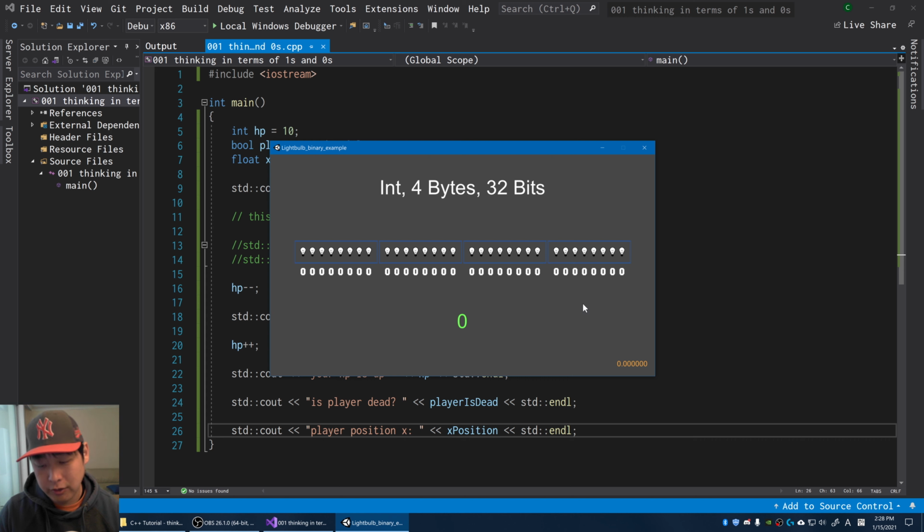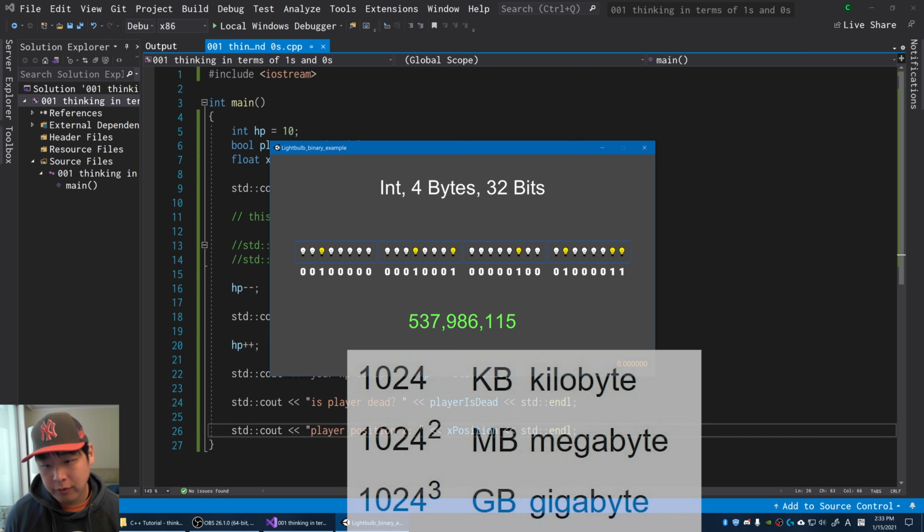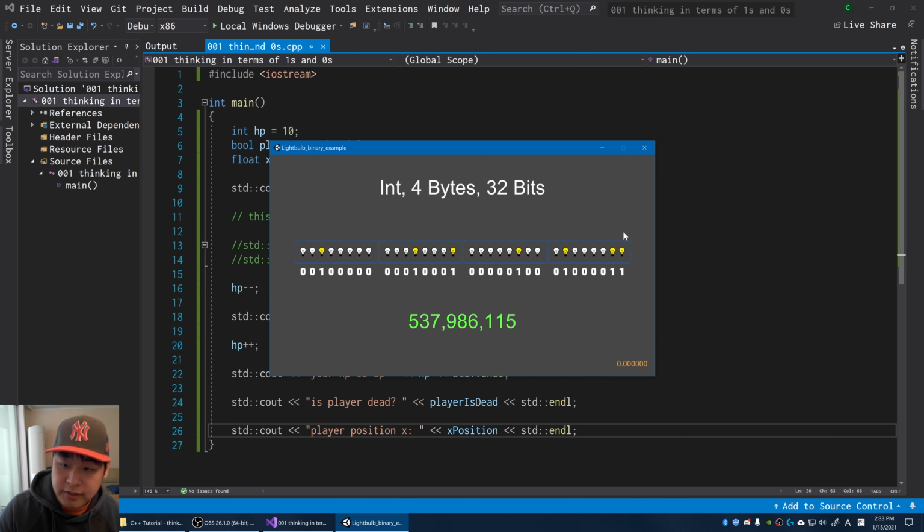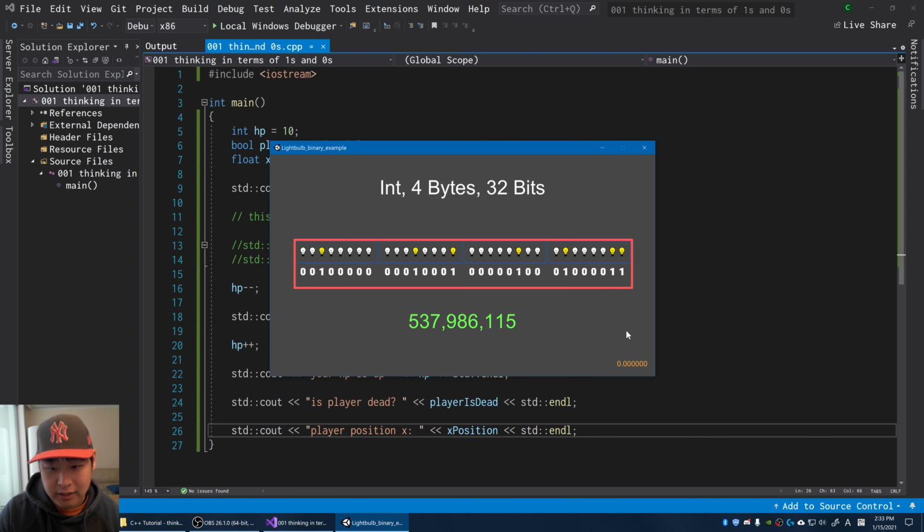Using these light bulbs, you can express an integer. So here's 1, that's 2, that's 3. And every combination represents a different integer. And with 32 light bulbs, you can guess that there is quite a lot of combinations that you can express. I'm sure you've heard of terms like megabytes, kilobytes, gigabytes. Well, a single light bulb is a bit. A single byte has 8 bits in it. And a single integer has 32 light bulbs, or 32 bits.